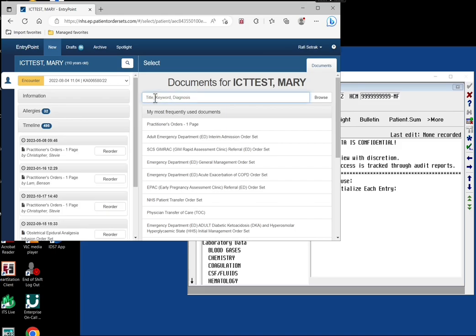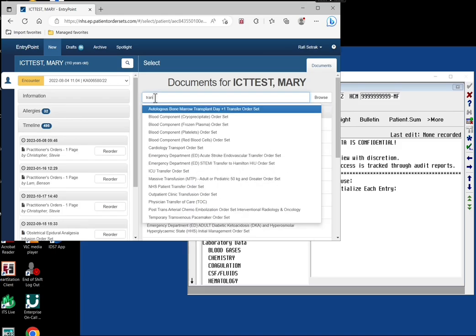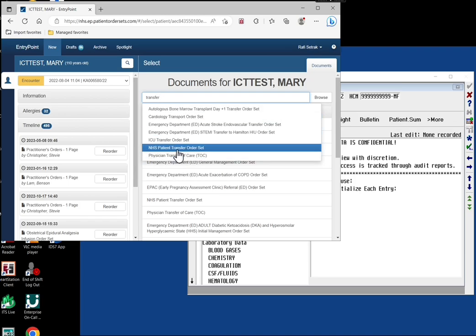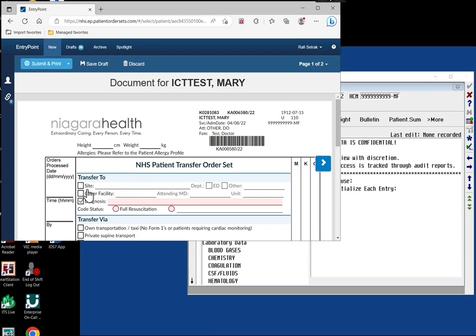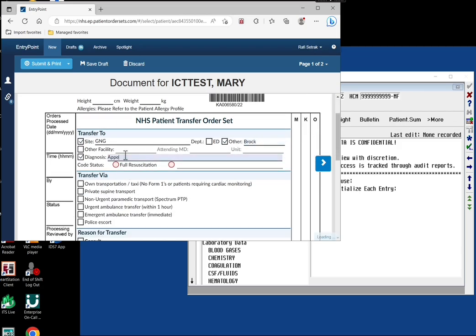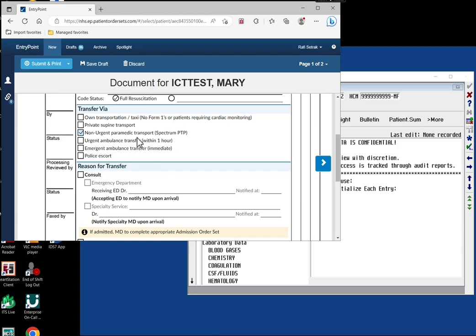So let's start first. Let me do the transfer. Let me look for transfer, and that will show me Niagara Health patient transfer order sets. The patient demographics are already documented, so I'm going to send the patient to another site, which is G&G. I'm going to send them to Brock unit, and the diagnosis is appendicitis, and patient's full resuscitation.